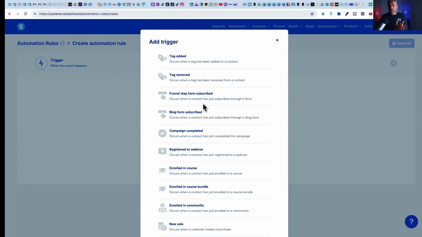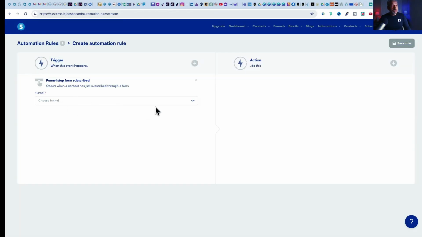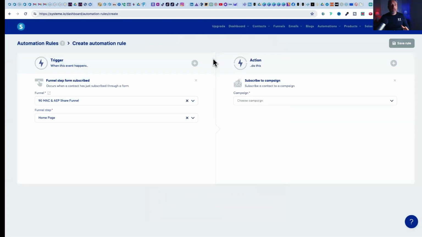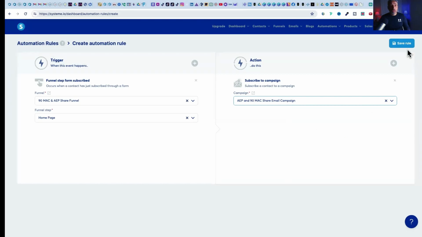So when somebody subscribes, remember on the opt-in page they put in their name and email address, we are going to choose that step, and then it's asking to choose the funnel. I am going to choose that funnel. Perfect. Now the action: we want to subscribe them to a campaign. When you opt in, we want to subscribe them to a campaign of emails, which I already have. So I click on subscribe to campaign, choose campaign. I already have one campaign here, which I already showed you.